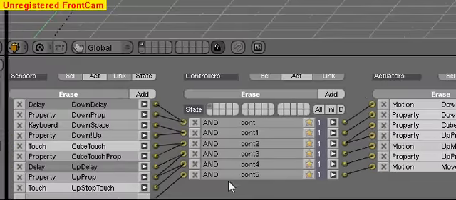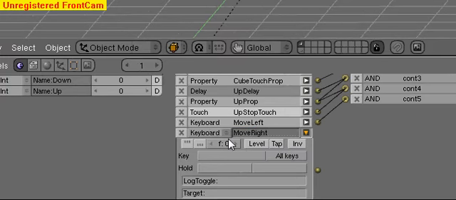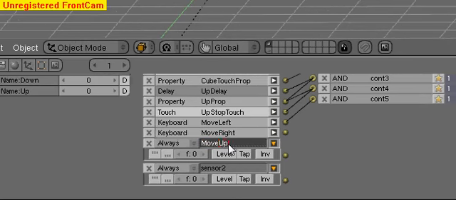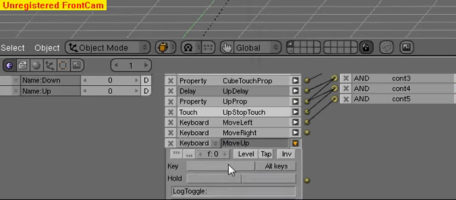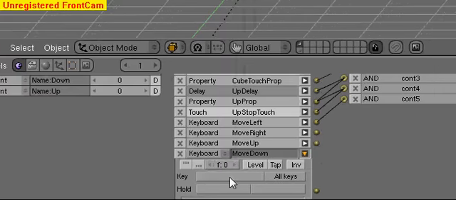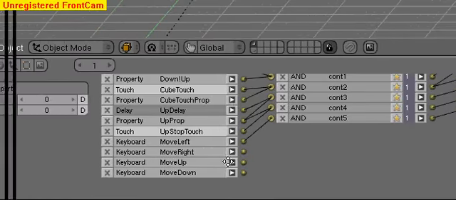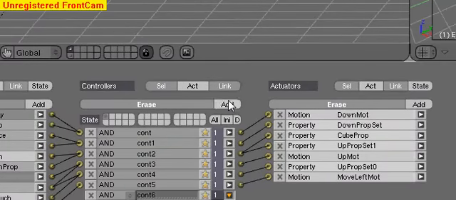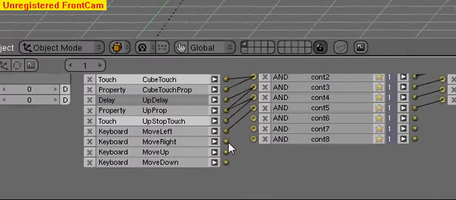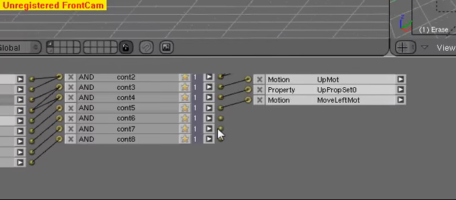Now let's add 3 more of these and just change them on the keyboard: move right with the right arrow, move up with the up arrow, and move down with the down arrow. Now we also want to add 3 more of these. 1, 2, 3. They're all and. Everything's and. And I want to connect this to this, this to this, and this to this.